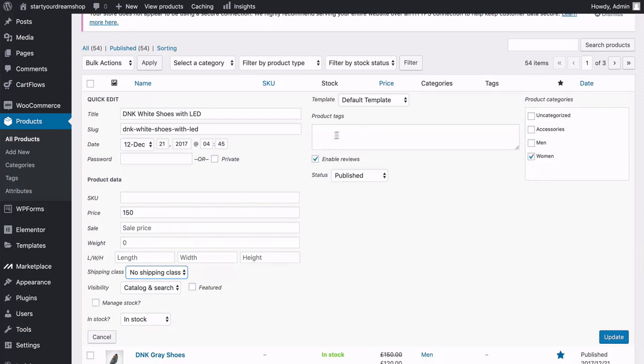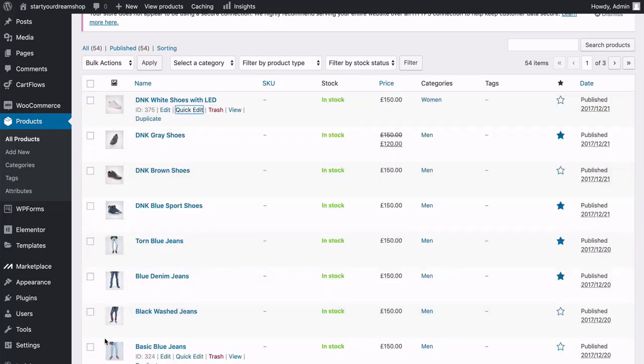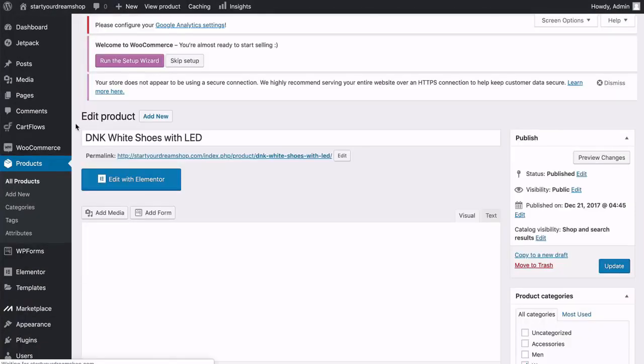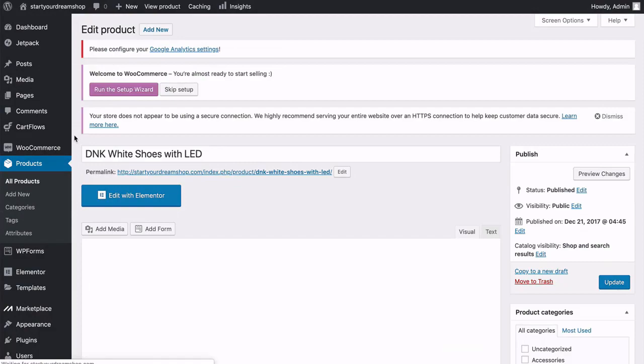Then you can add some product tags up here. You can even change the template, and you've got categories on the right. And then you can change the status of this product. If you don't want it published anymore, you can put it as a draft or anything that you want. So I'm just going to cancel to come out of this. Then I'm going to click on edit, and you're going to most likely just click on edit for most things. I barely use quick edit really.